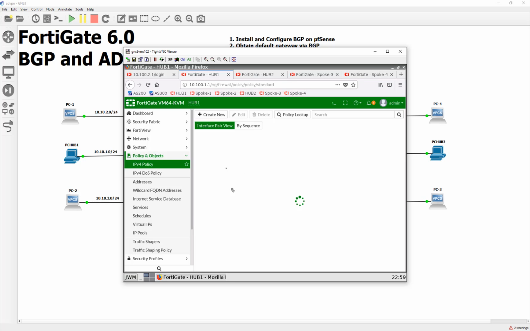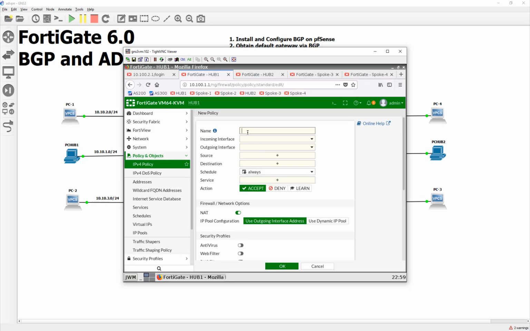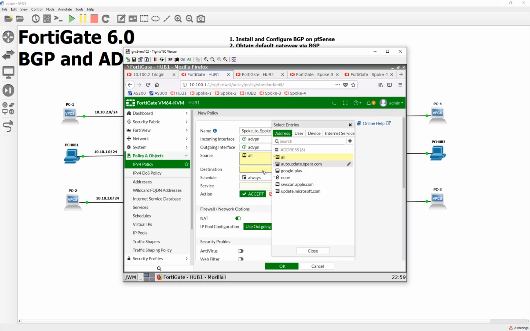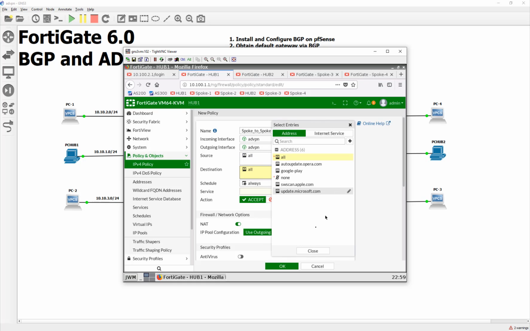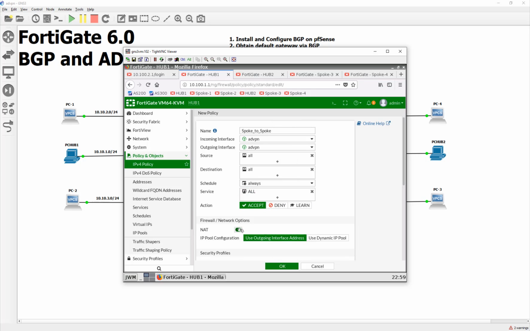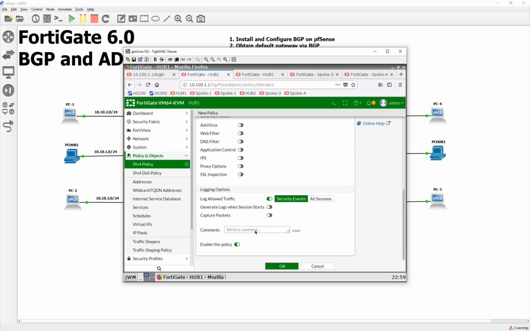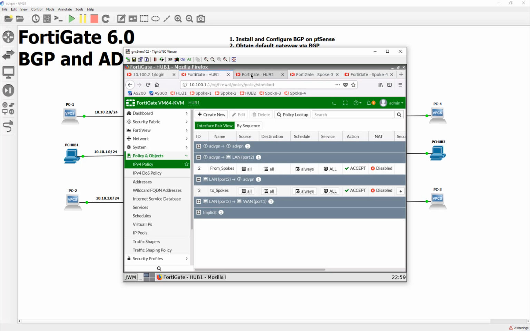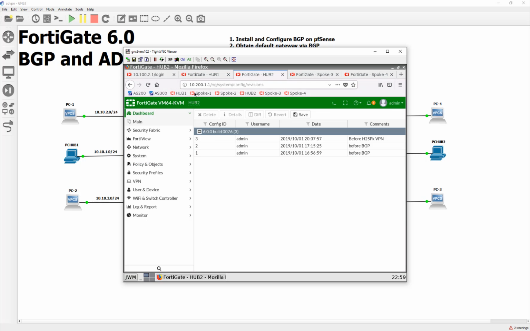All right, and now we need to make one more that says spoke to spoke. So if they come in our ADVPN, out our ADVPN, coming from wherever. But you guys see how we could do like a 10.10 summation here to keep it a little more specific. NAT turned off. All right, so that is good for one side. So let's go over to our spoke one and do the same thing.